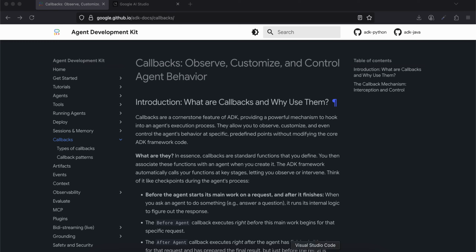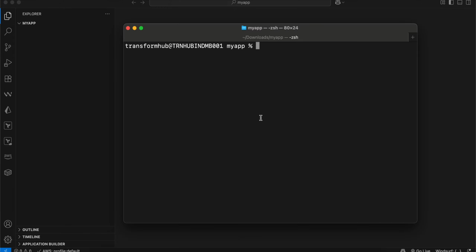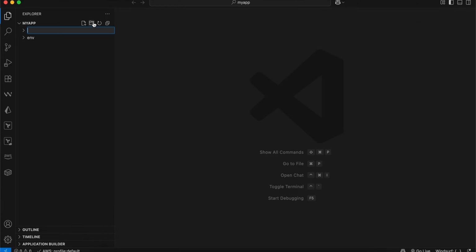So let's get started. First I have created one simple folder called my app and I have cd'd into that folder. As usual, you need to enable a virtual environment for this, so I'll run python3 -m venv env. This will enable the virtual environment for me. In the meantime, I'll create one more folder called my agent. You can name it whatever you like. Inside this I'll create an agent.py file.